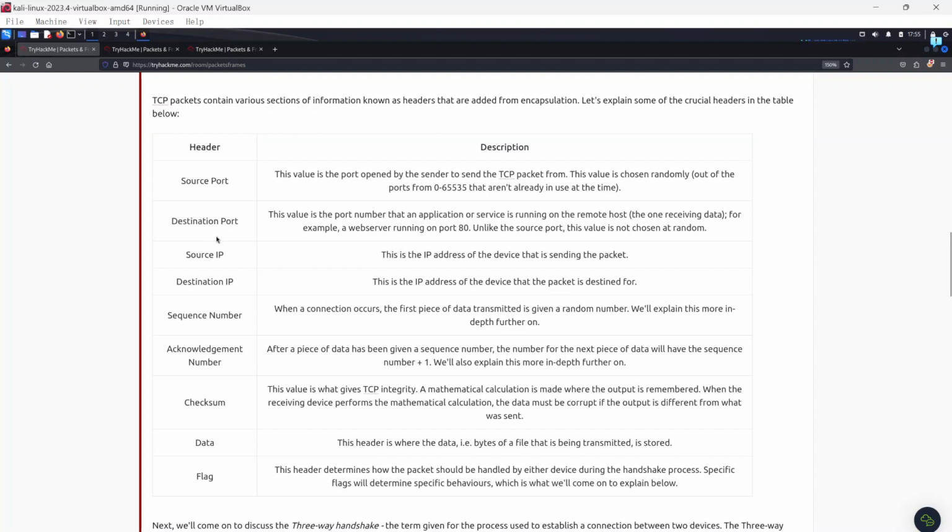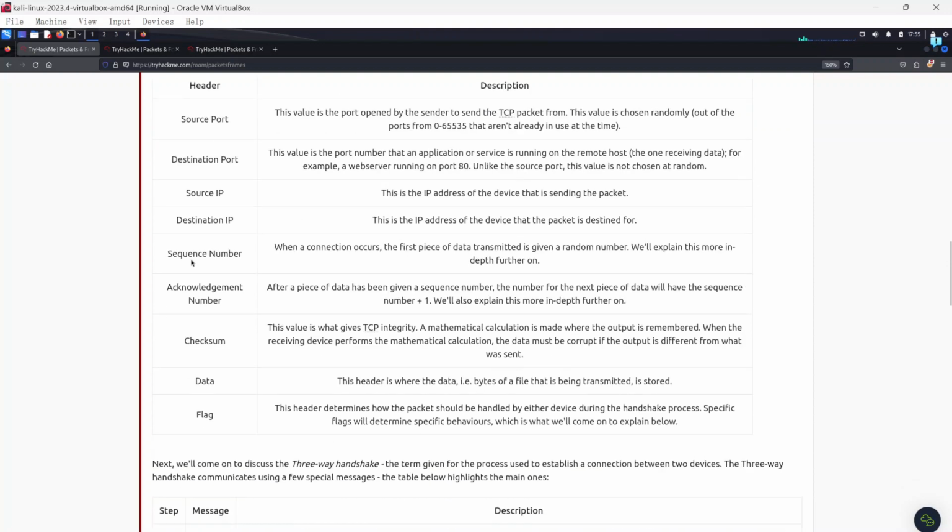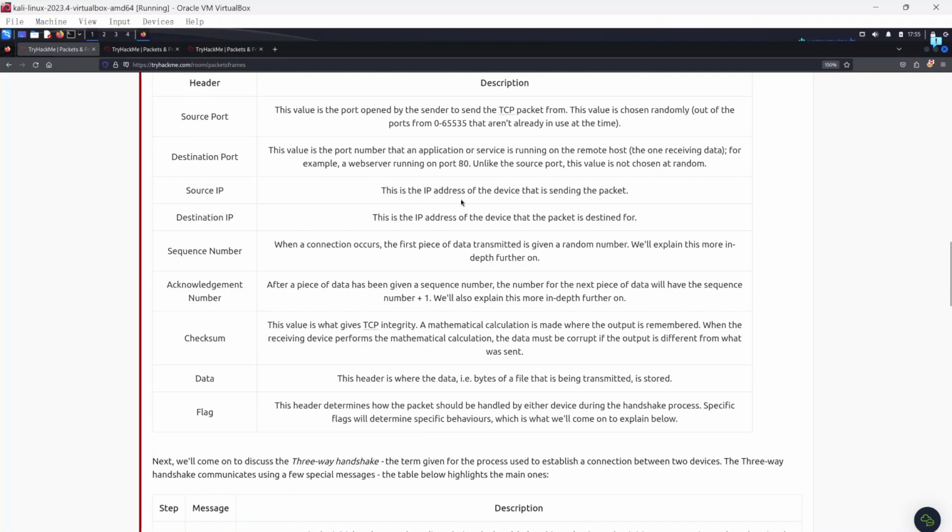Now, the second header here is the destination port. The value is the port number that an application or service is running on the remote host, that is, the one receiving data. For example, a web server running on port 80. Unlike the source port, the value is not chosen at random. So it has to be specific, like where are you sending this to, what destination port is receiving it. Now, the source IP is the third header we are discussing. This is the IP address of the device that is sending the packet. So, the IP address, Internet Protocol. Now, destination IP, this is the IP address of the device that the packet is being destined for. That's quite simple.